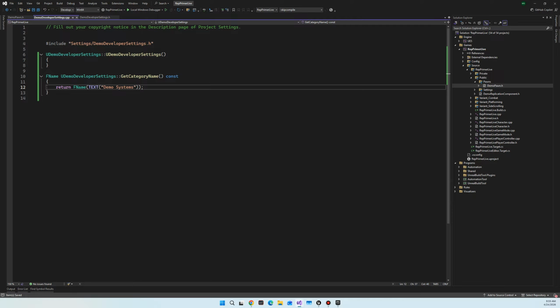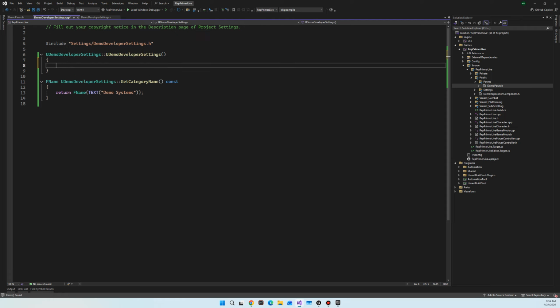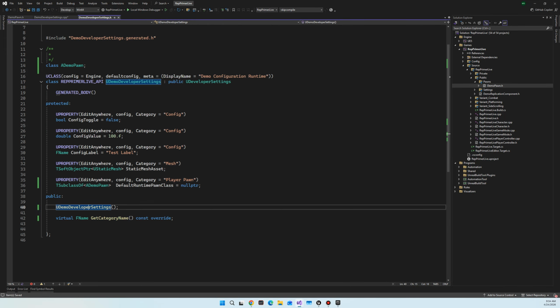And Unreal Engine will then, when it creates that list in the editor, go ahead and set that all up for us. All right, so now that we've got that done, let's go ahead and set up some defaults. So if I was to come back here, as far as configuration toggle, config value, and config label, the defaults are set here. I'm just going to leave these here.